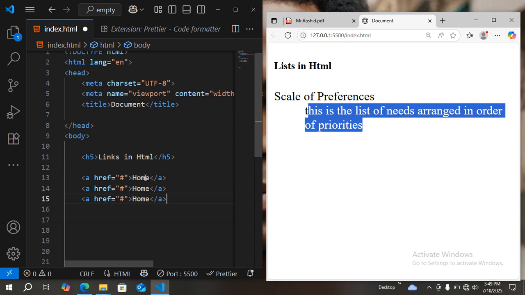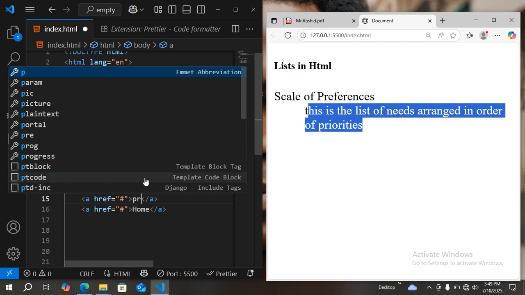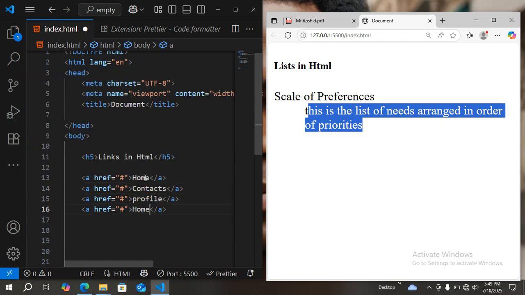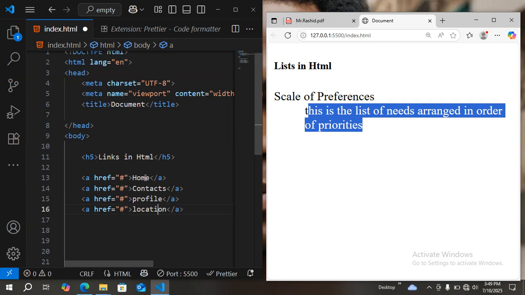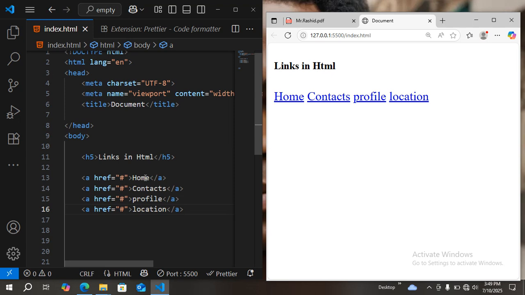Then let us create multiple links. This one goes to the contacts, this one goes to the profile, and this one goes to the location. When we save, we are getting these words only, as links.